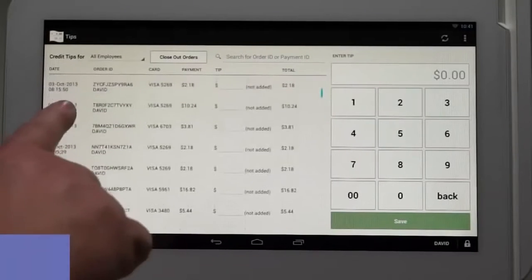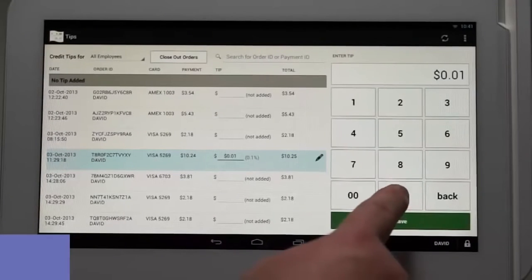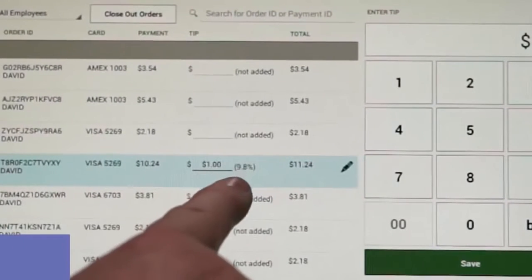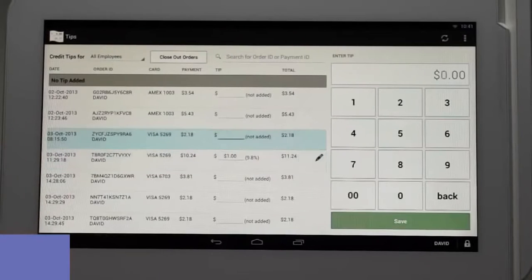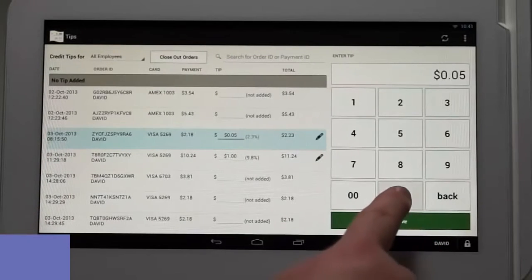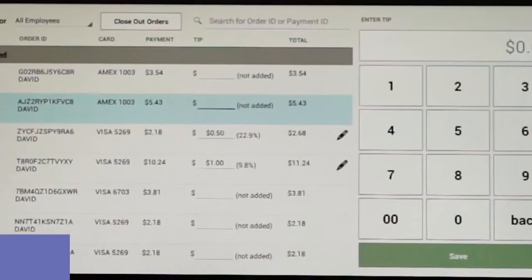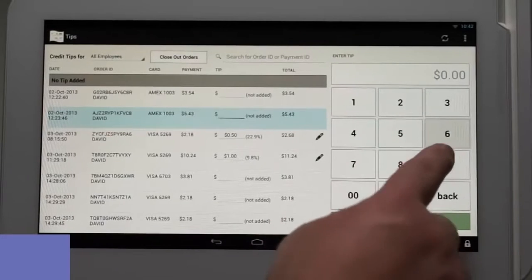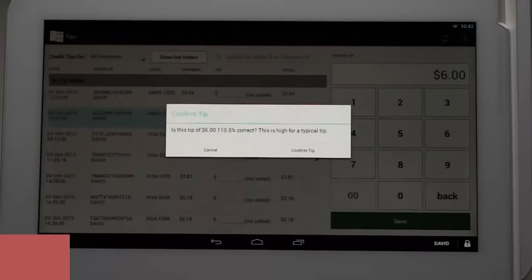Click on the transaction that a tip needs to be added in the No Tip Added section. Using the number keypad on the right, type in the tip amount. Clover will automatically calculate and display the tip amount entered as a percentage of the base transaction for your information. You can repeat this process for all transactions which need tips added. Notice the edit icon that appears to the right of transactions where a tip has been added. When done entering all the tips, press Save and the transactions will then be moved to the Tip Added section.